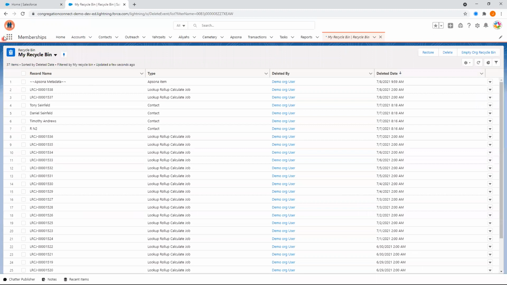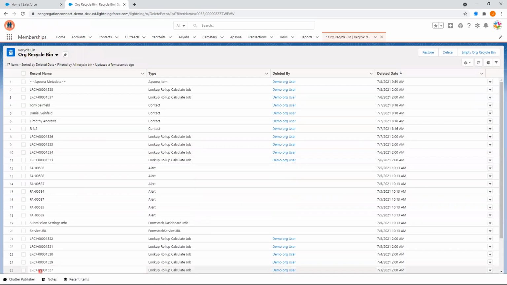So just know that we do have a recycle bin here. It does automatically default to my recycle bin on this list view. But if you click on that list view, then you can click organization recycle bin to see everything in the recycle bin. This recycle bin shows everything deleted from the past 15 days.